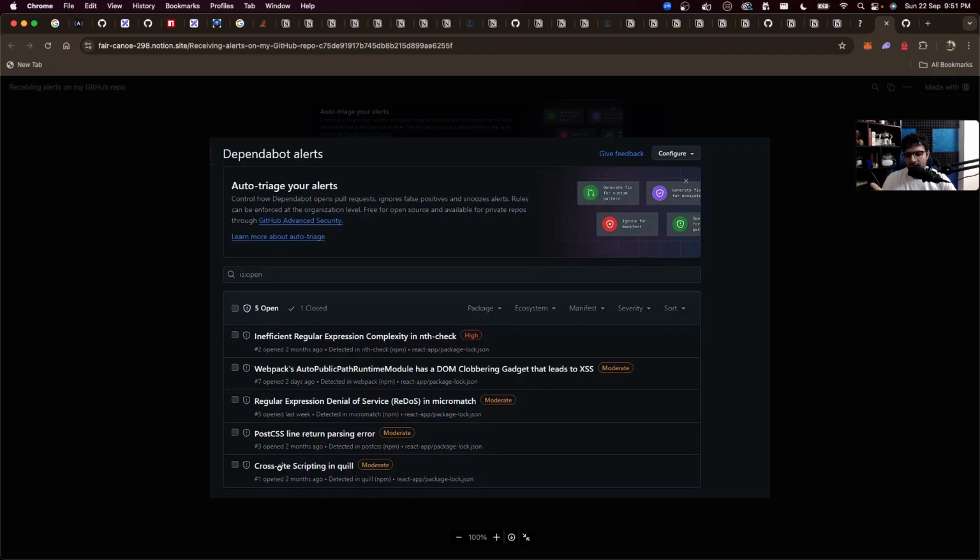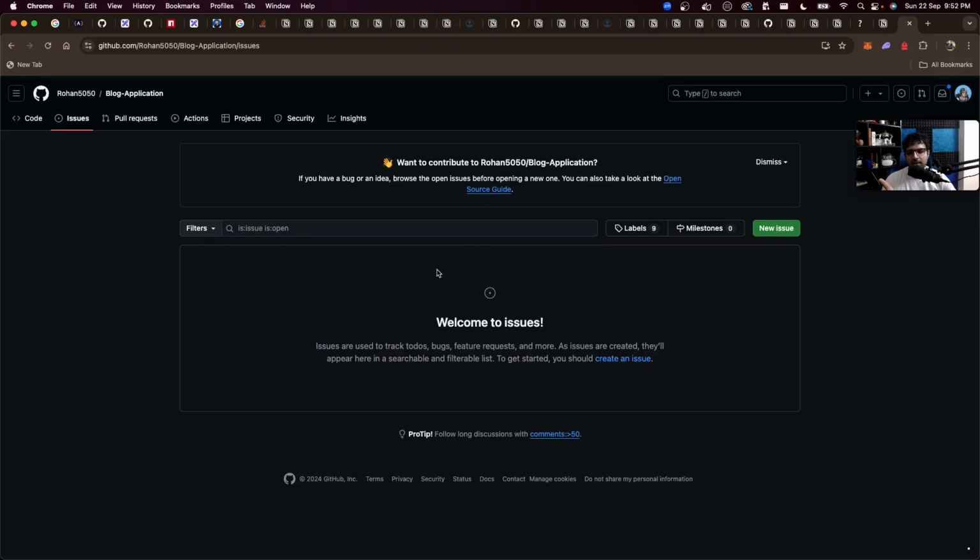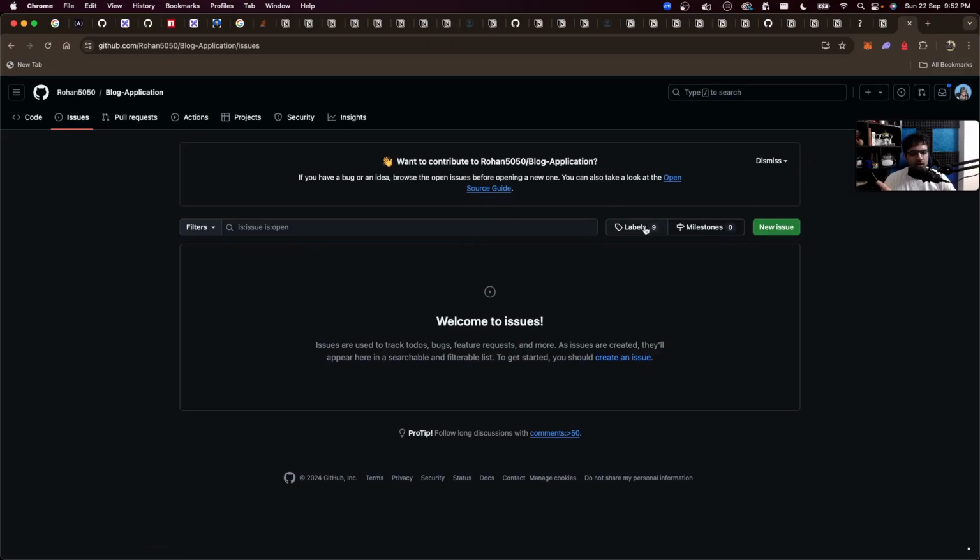Okay, there are some vulnerabilities. Unless they're high, feel free to ignore. But for example, this one is telling you, okay, Webpack's auto public path runtime module has a DOM clobbering gadget that leads to XSS. It is basically telling you this specific version of Webpack that you might be using has a specific vulnerability, so upgrade, downgrade, something like that. How do you get these? I have never turned on dependency alert on my repository, so I don't know.